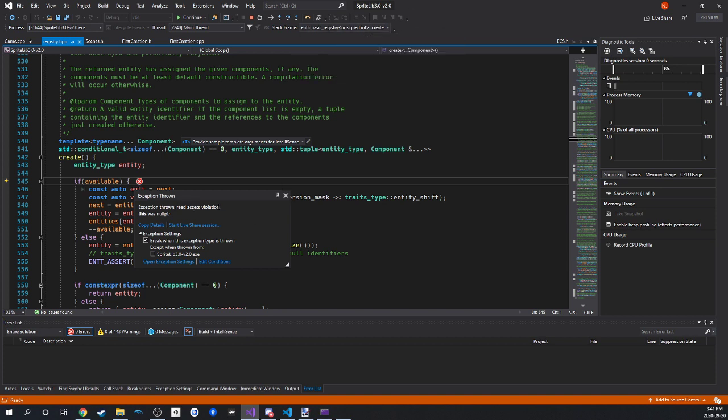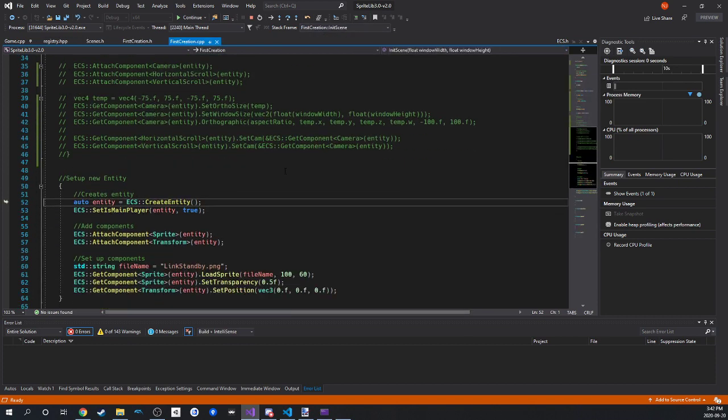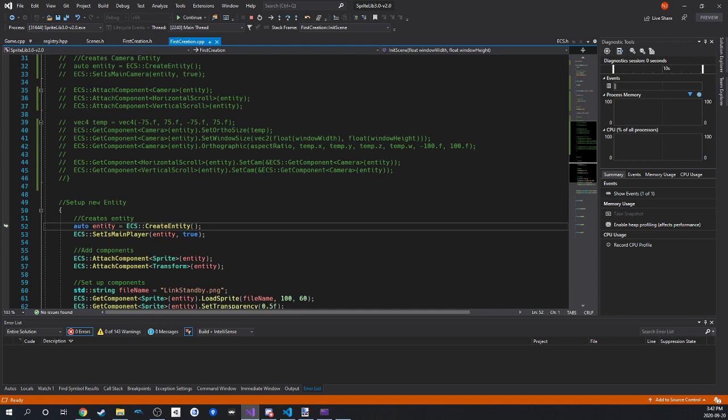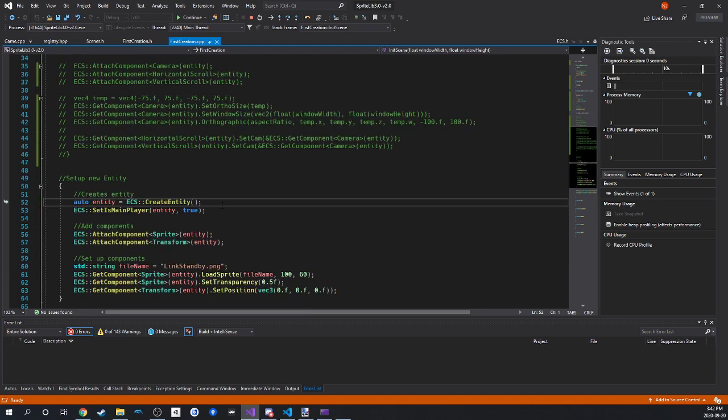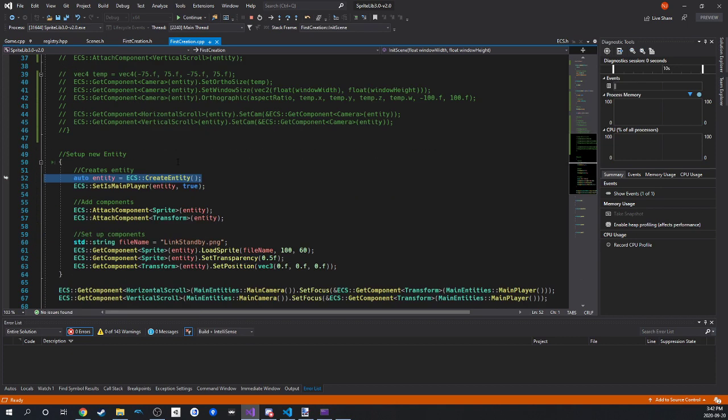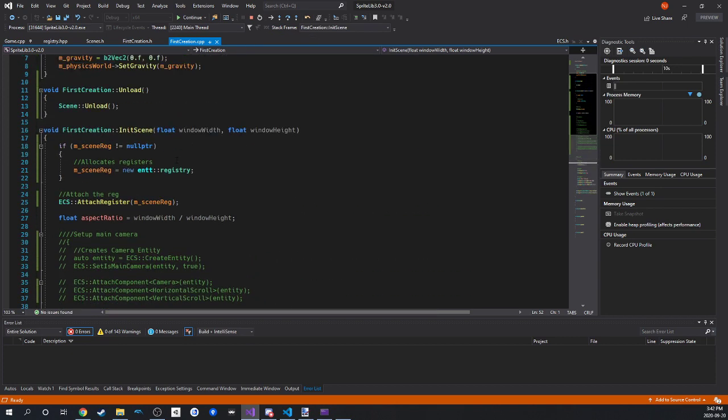What I'm going to show you with this is, whenever you get an entity error because the entity was not found, if available was false, then we go up here and find the first thing that we recognize. The first thing that we recognize is init scene. You'll notice this was an issue. Couldn't create the entity.